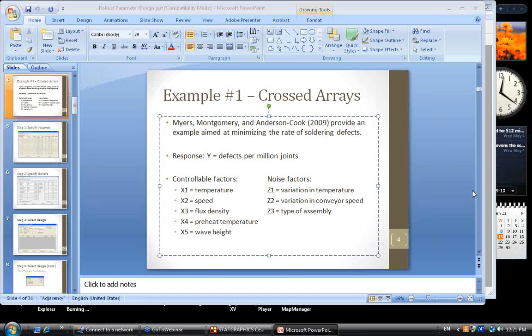Oh, now I see there's a question. Can you elaborate on the controversy regarding Taguchi signal-to-noise ratios? Not as well as Myers, Montgomery, and Anderson-Cook do in their book. They've got a very nice discussion about the problem with the signal-to-noise ratios.